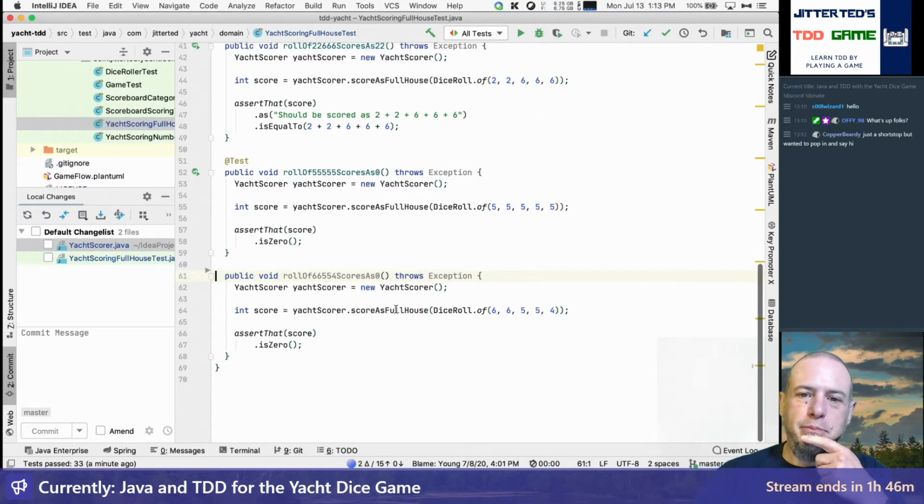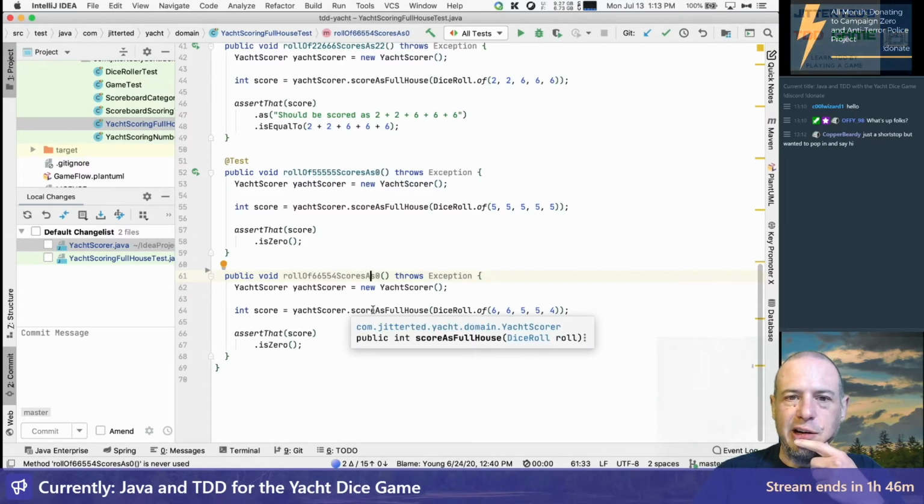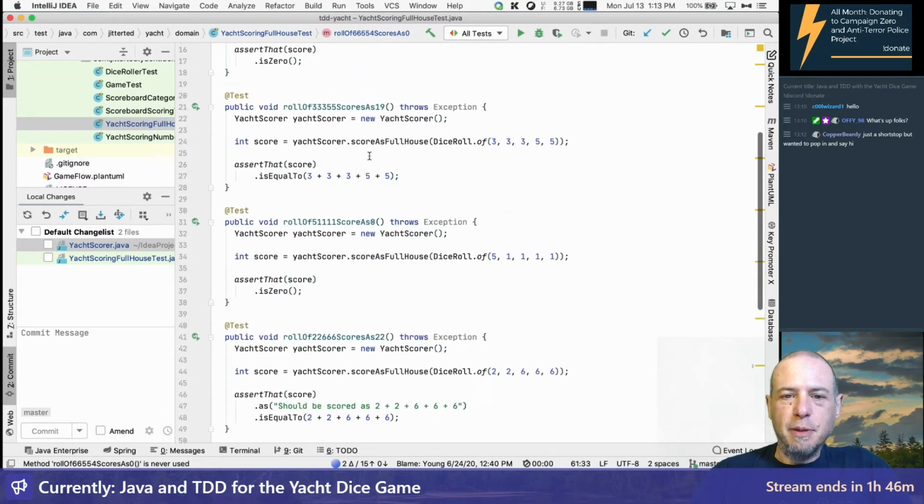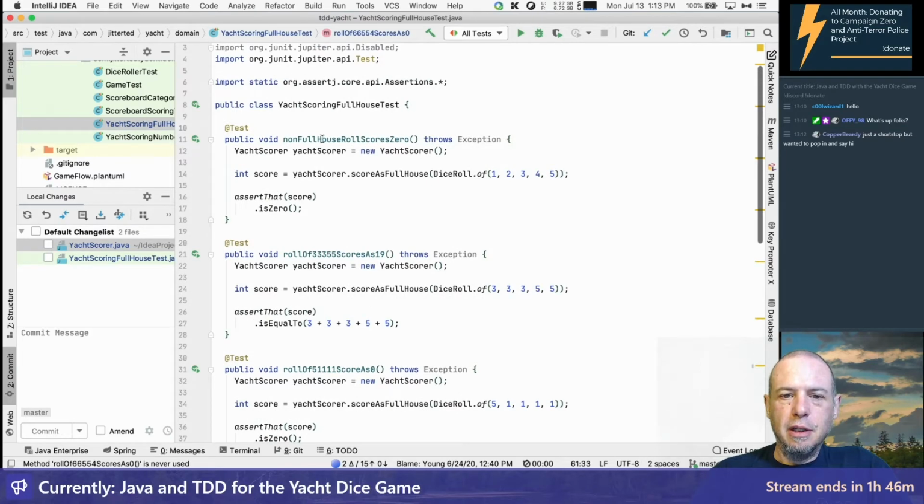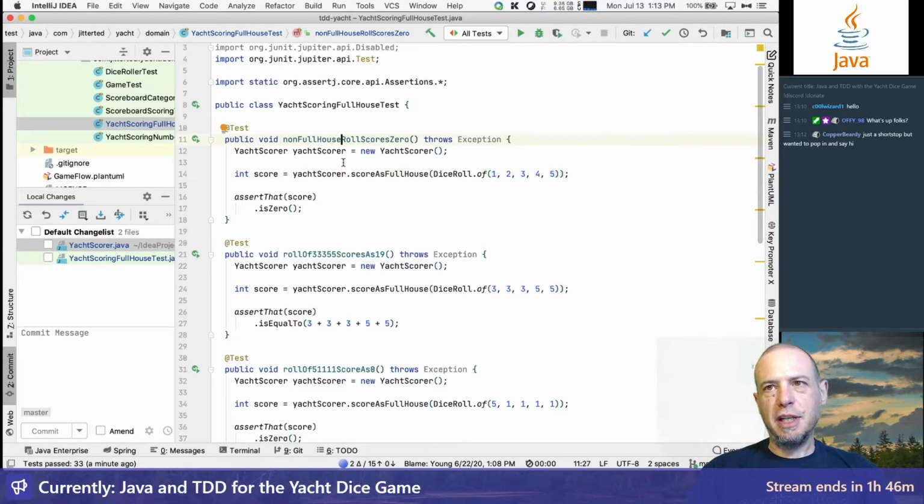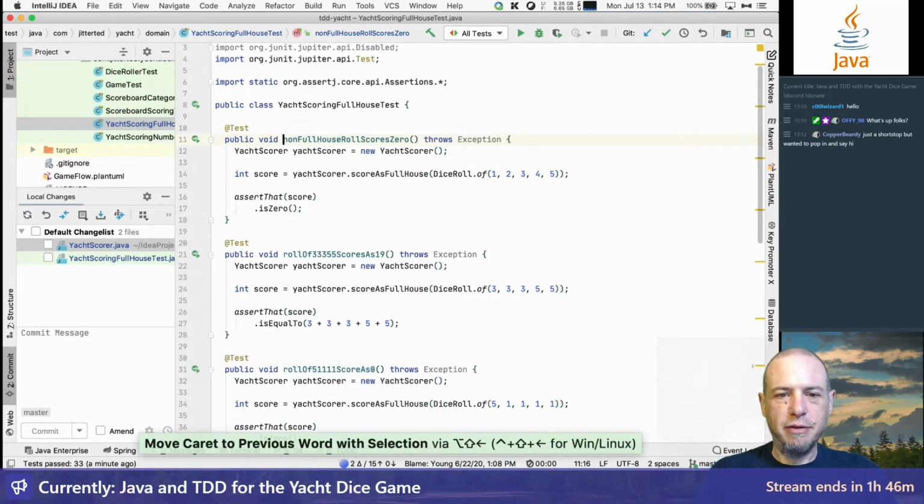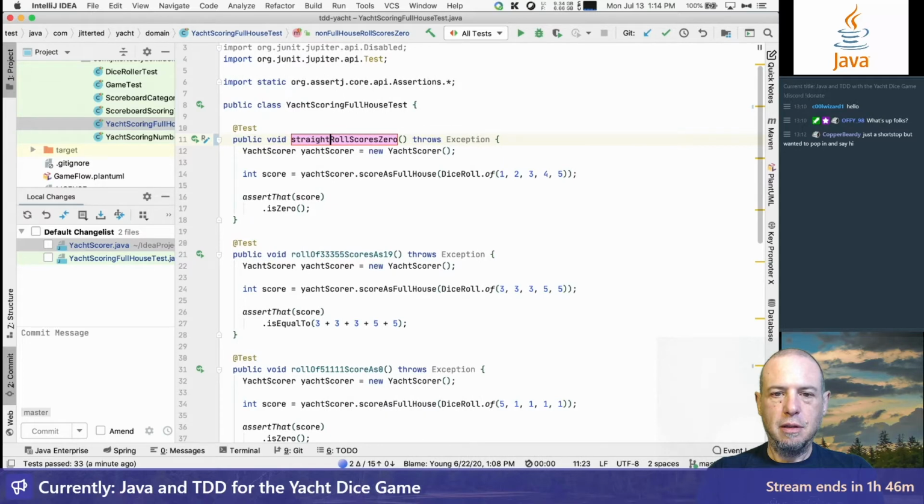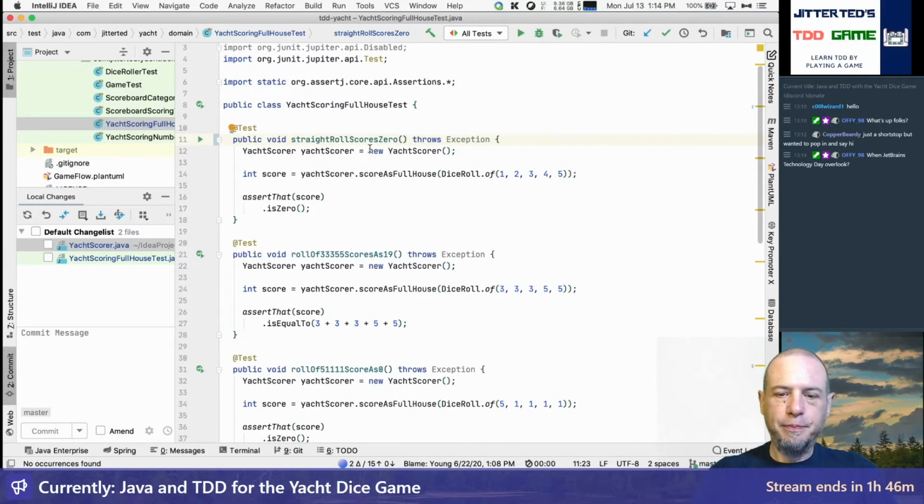So the problem is basically, since this is in our full house test, these other scenarios, for example, this one is just a sequence, and that basically scores 0. We should probably rename the test because this was probably one of the first tests we wrote, so it'd be a good idea to rename it to reflect that it's not just a non-full house, it's actually a straight. So straight roll scores 0.